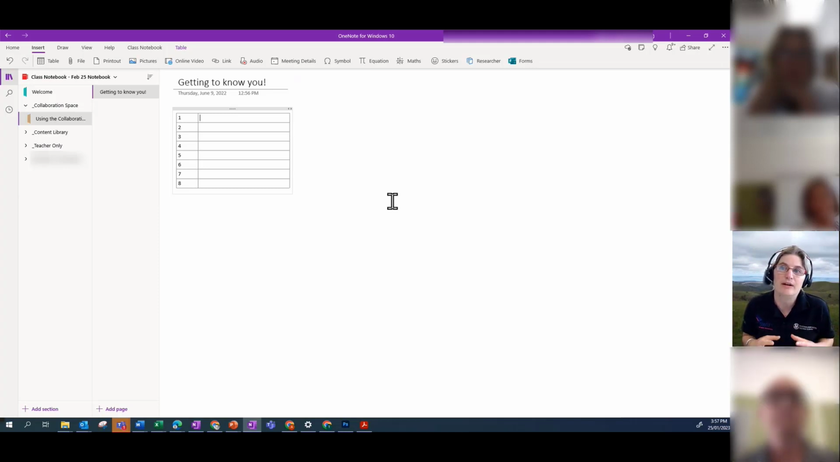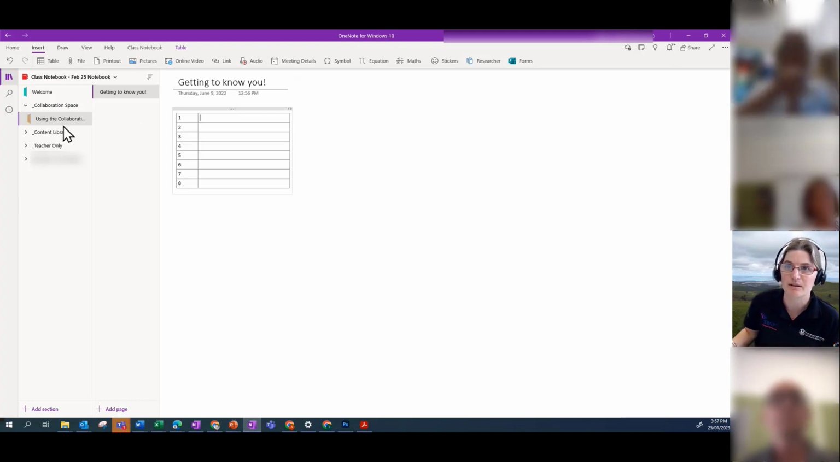You can also change the settings to allow just a small group of people to edit one section. So if you're doing group work, that's a way to organise it. And you can allow everyone to view, but just certain students to edit. So there are lots of settings you can change in this section.